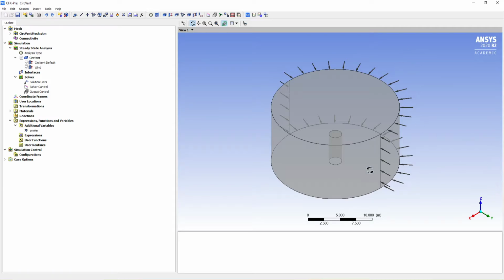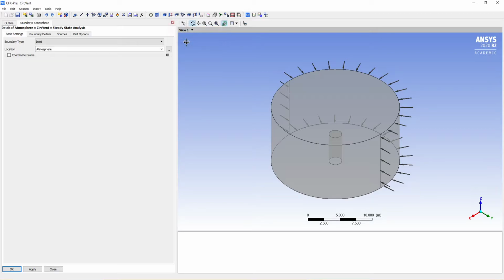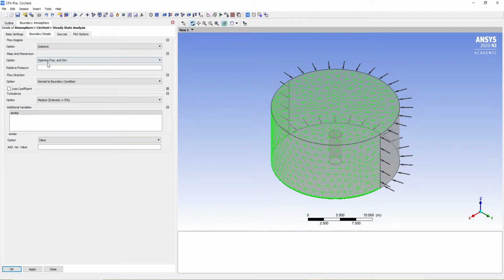No, first let's create the rest of the wall here, which is gonna be our opening condition, okay? So click boundary. I'm gonna name it atmosphere. All right. So basically, the wind is passing through the atmosphere. This time it's not gonna be an inlet. It's not gonna be an outlet. It's gonna be an opening boundary condition, which allows flow to go in both directions. All right. So select opening. Make sure the location is set to atmosphere. Go to boundary details, make sure that opening pressure and direction is selected. Type 0 Pascal to the relative pressure.